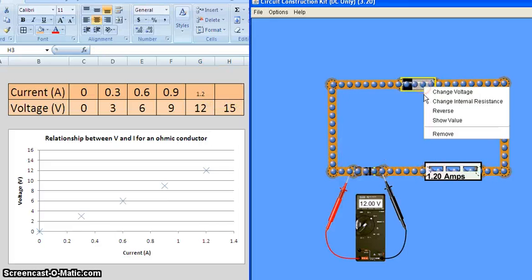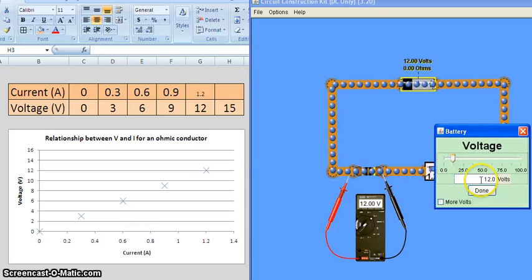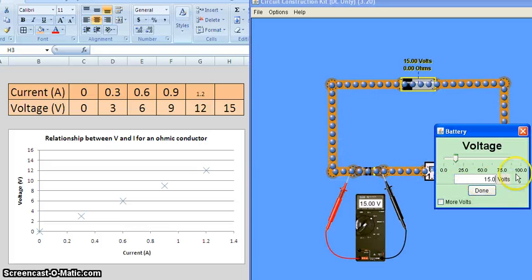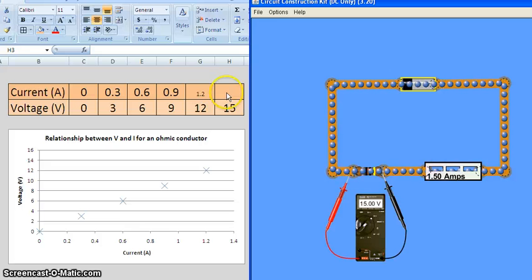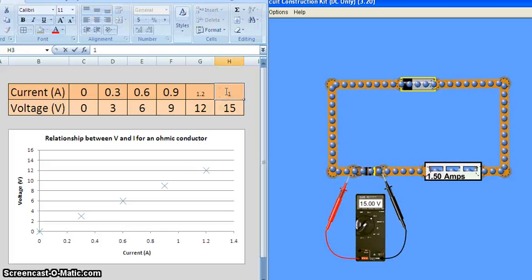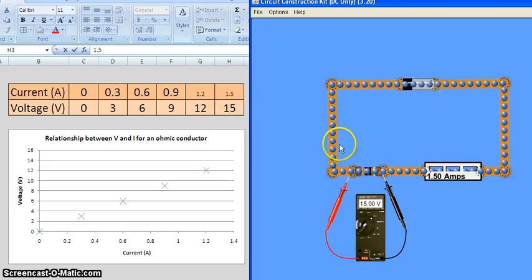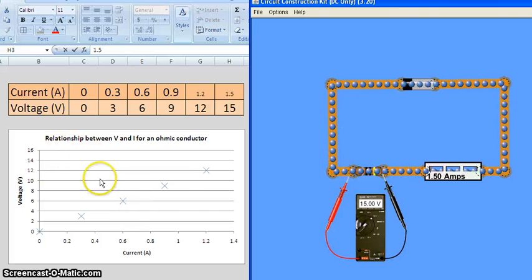Finally, if we change the voltage up to 15 volts, we're getting a reading of 1.5 amps on our ammeter. And the graph's obviously just being plotted below here, and this is a classic graph of an ohmic conductor with a straight line relationship between voltage and current.